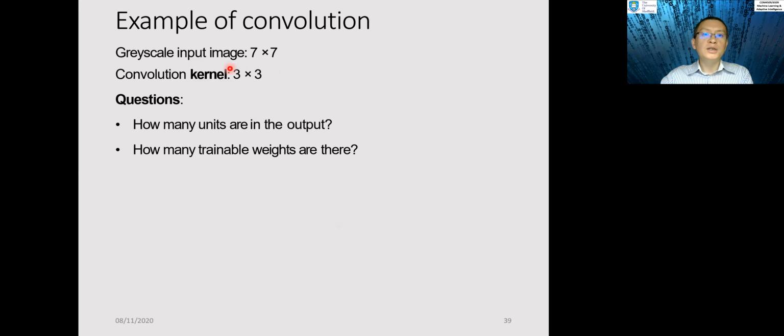Suppose our input image is 7 by 7, and suppose our convolutional kernel is 3 by 3. Here are two questions. The first question is, how many units are there in the output? The second question is, how many trainable weights are there? You may think about it, pause the video and write down your answer.